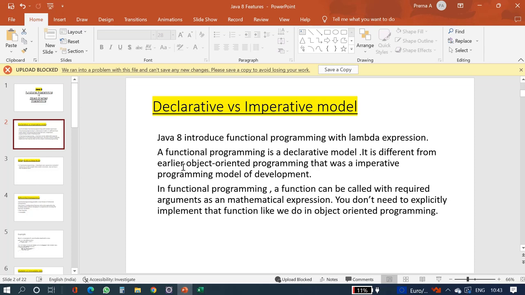So let's move further. Functional programming follows declarative programming model, while object oriented programming follows imperative programming model. In functional programming we have to write fewer lines of code as compared to object oriented programming. In functional programming we are just telling the compiler what to do, we are not telling how to do it, right? While in imperative we have to tell, okay, this is the statement you should execute, after that execute this statement, the next statement. So it has to follow a sequence of statements, while that's not the case in functional programming. So these are the differences between functional programming and object oriented programming.